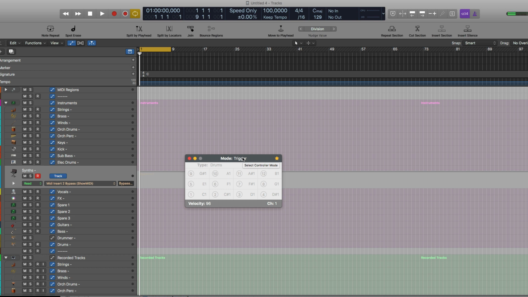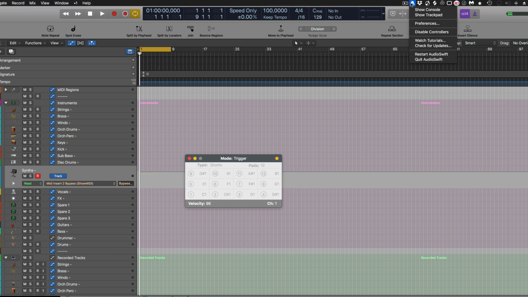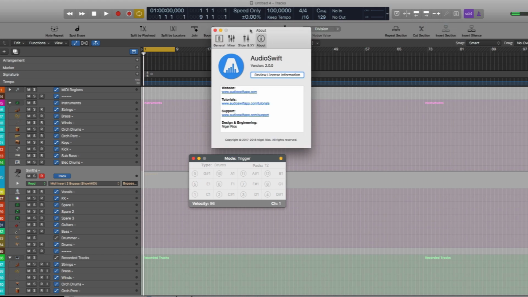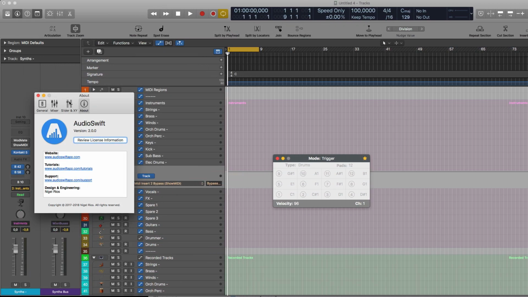Audioswift transforms your trackpad, in this case, into a drum pad, and you don't have velocity sensitivity, but you have channel pressure. Isn't that great? I gotta show you that, guys. So what it does here in the preferences, you can affect a hotkey.